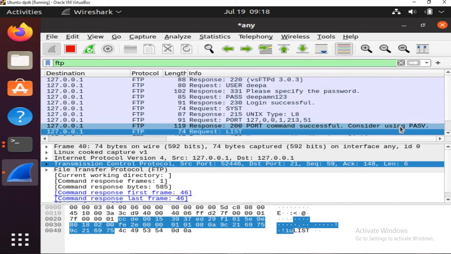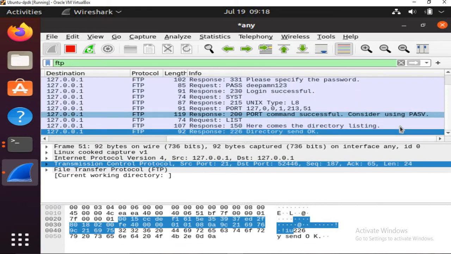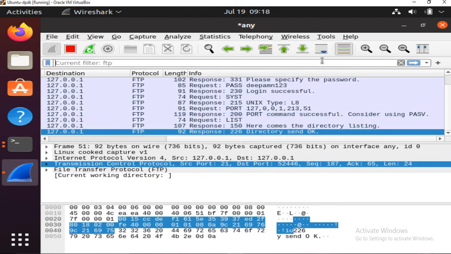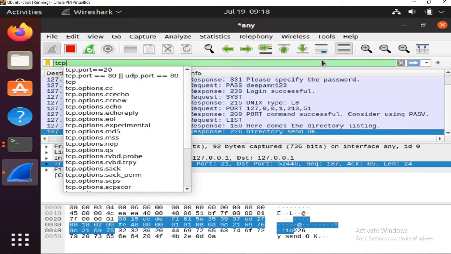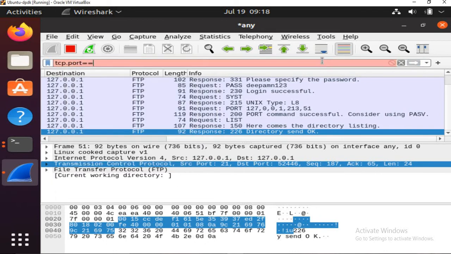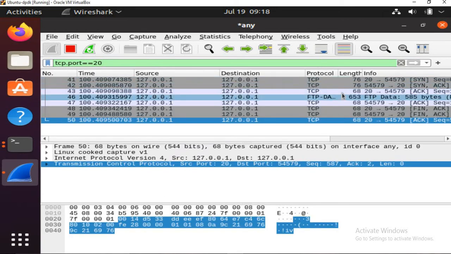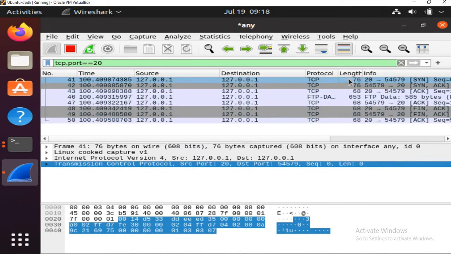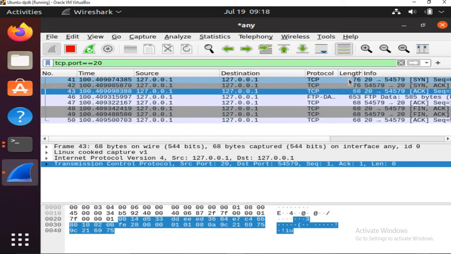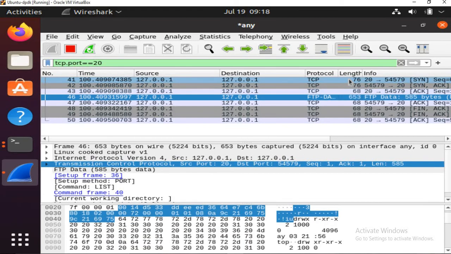Now after this, I have issued a LIST command. After this LIST command, there has to be a data connection from the server to the client and then the data transfer. We'll see that. For that, I'll filter tcp.port equal to 20. So here you can see first the connection establishment of TCP. How? SYN packet, SYN and ACK packet, finally the acknowledgement packet, that is the three-way handshake. Now the connection is established. Now there is a data transfer.